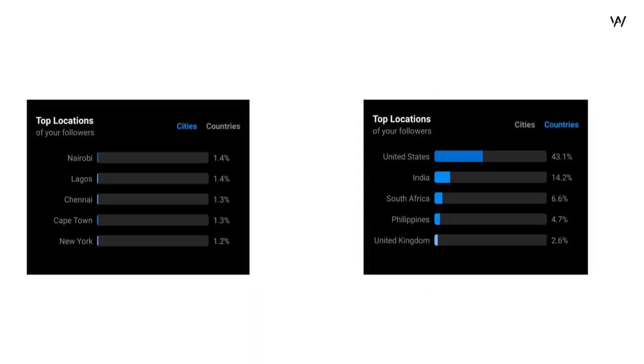Let's move on and take a look at another insight, and you can see that this insight is called the location insights, and you have the top locations of cities as well as countries. In the countries, you can see that around 43.1% of my followers are from the United States, 14.2% are from India. And in the cities you have Nairobi, you have Chennai, you have Cape Town, and all those kinds of cities. So again, let me ask you the same question. How are we going to use these kinds of insights?